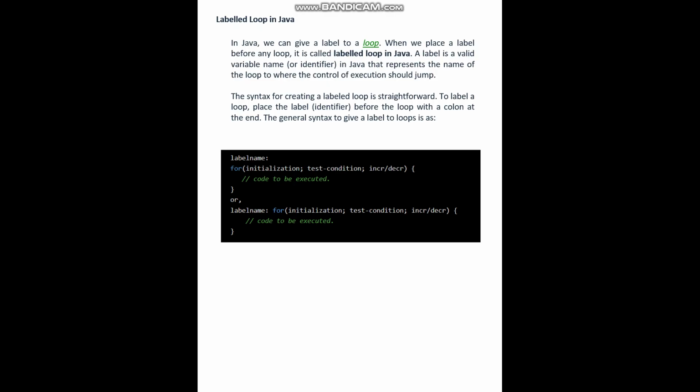In Java, we can give a label to a loop also. When we place a label before any loop, it is called a label loop. Means before any loop, we write the label name, then it is called a label loop. A label is a valid variable name or identifier in Java that represents the name of the loop where the control should jump, means where the control will be transferred. To transfer the control, we need the label name.